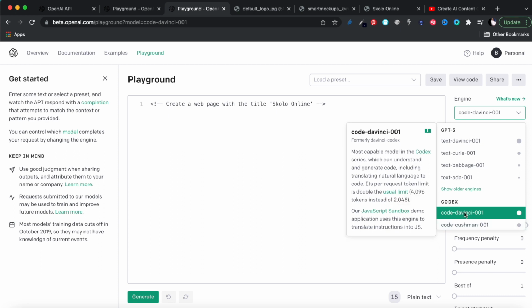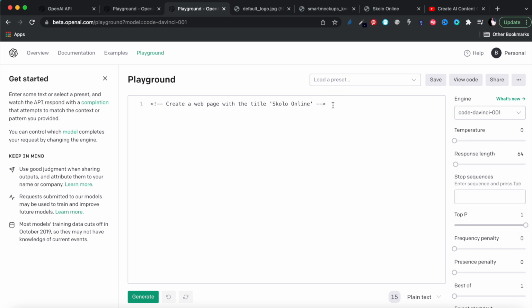I've only ever used Codex DaVinci 001. It's the most capable one. And right now we're not getting charged for anything. Everything is free because they're still in the beta phase and still testing the stuff out.